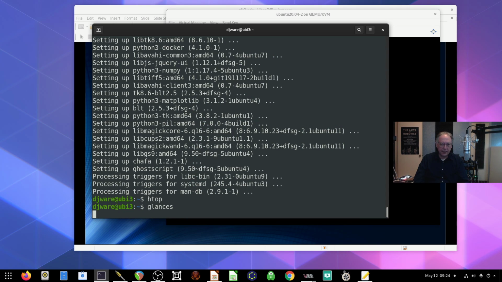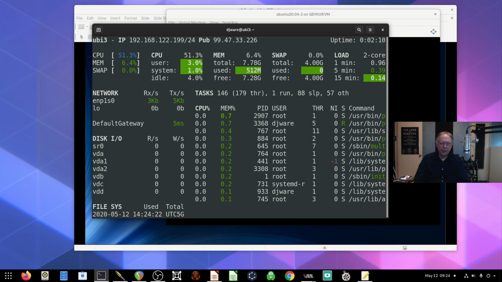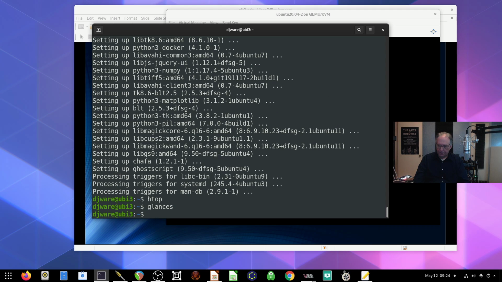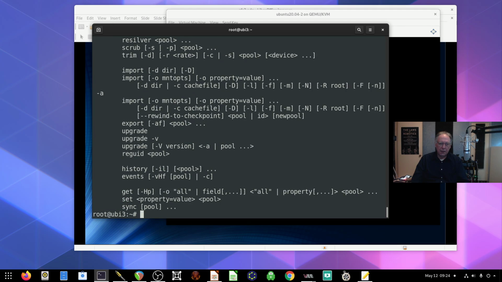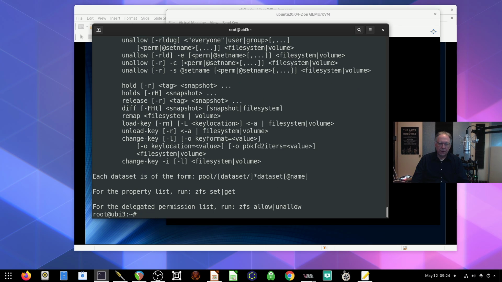Let's look at glances and see how much processor overhead is running. Not much. 514 meg of memory. I do want to go into root directly, yes, in order to do these commands. So I should have zpool, and I should have ZFS. Just typing them in gives you your help, of course, just like any other.